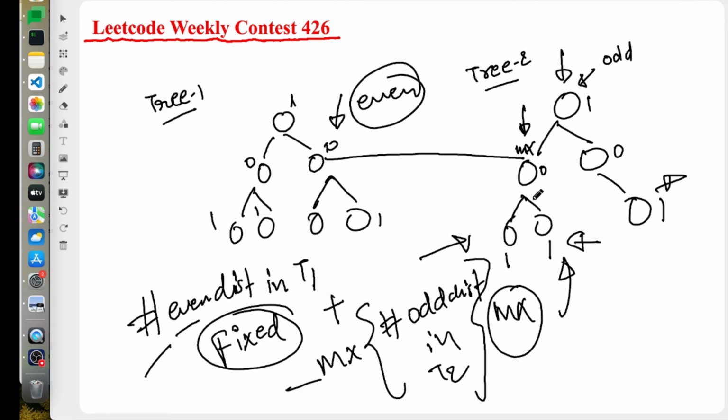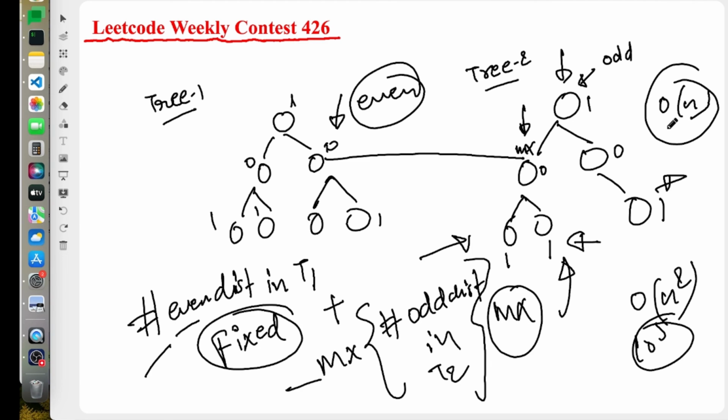The thing is, you cannot do brute force, because order of n square won't be accepted. Your n is up to 10 to the power 5, so you have to use DP on tree. There is a concept called DP on tree, in-out DP, where we find all the nodes at an even or odd distance in order of n. So you can use that concept to solve this problem, right? Yeah, so this is all about the solution of all 4 problems.